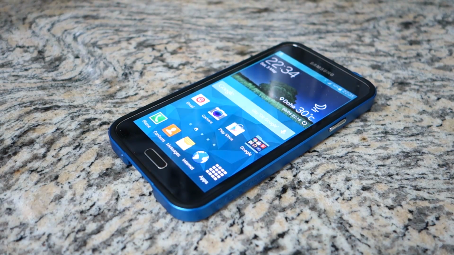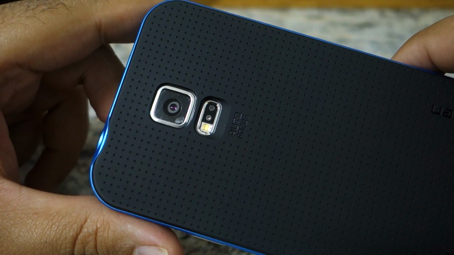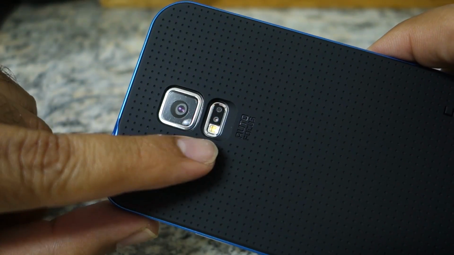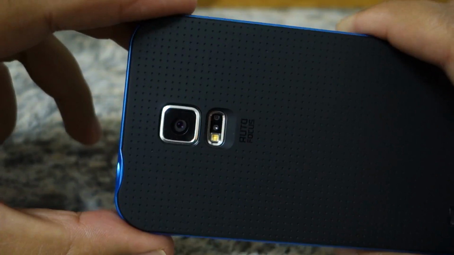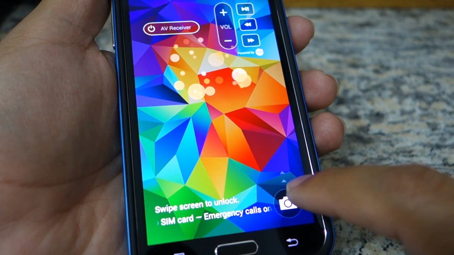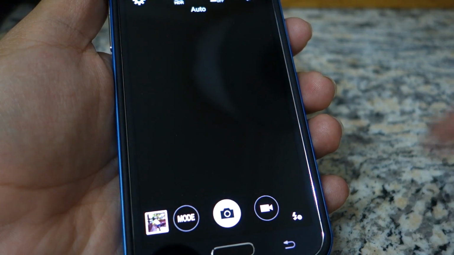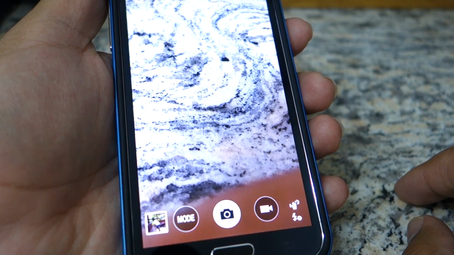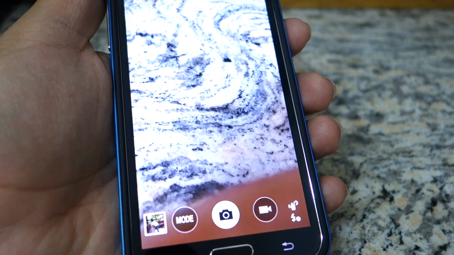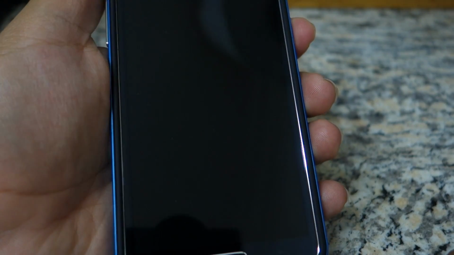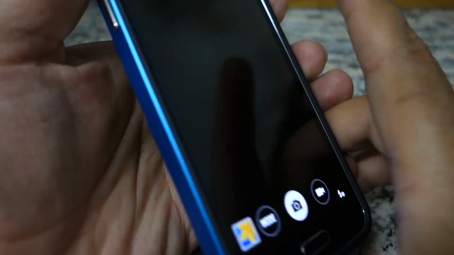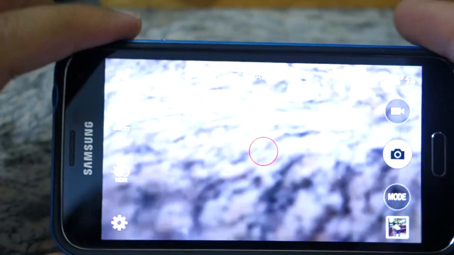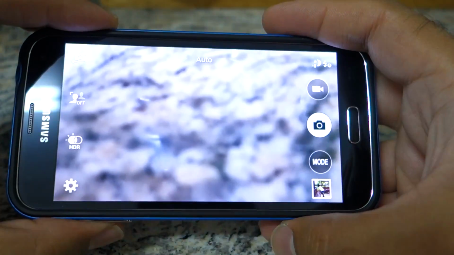The Samsung Galaxy S5 has a 16 megapixel sensor, an f2.2 aperture lens, and a flash on the back, as you can see. You can access the camera from the lock screen just like that, or you can just open the app. There is no dedicated camera button. So let's look at the camera interface and the features that are available within the interface.